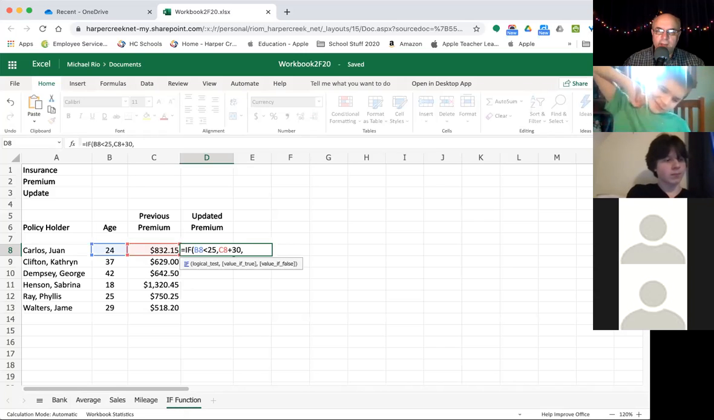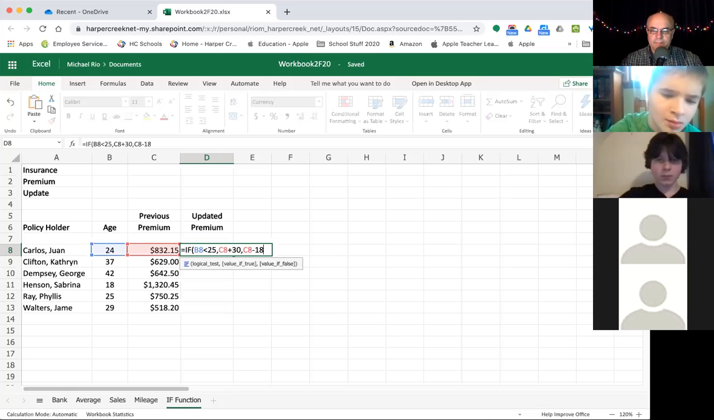Then we put another comma. Now we're going to do C8 again. Now this is for if they're not under 25, and they're going to get a discount of 18. Okay? So I put a parenthesis at the end.